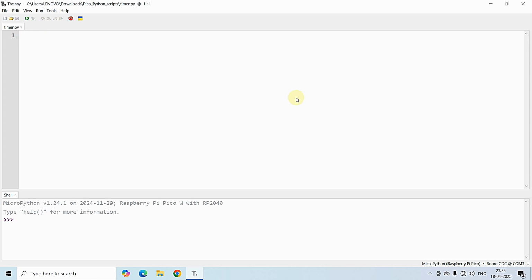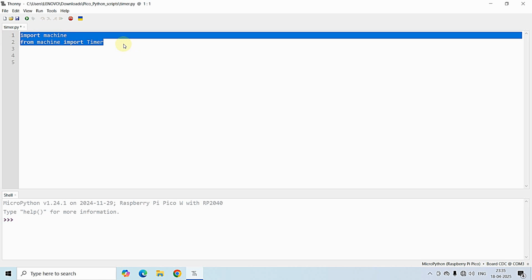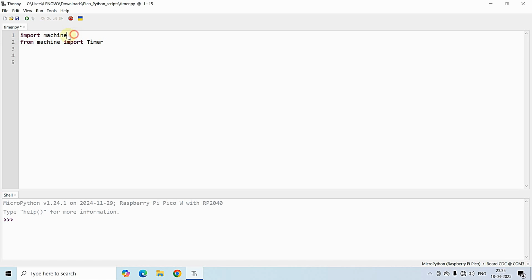And as the first and foremost thing, we just want to import the machine library, and from the machine library I'm just going to import Timer. So these two are the modules that I'm going to import. I'm just going to import the machine module and I'm just going to import the Timer module from the machine module.